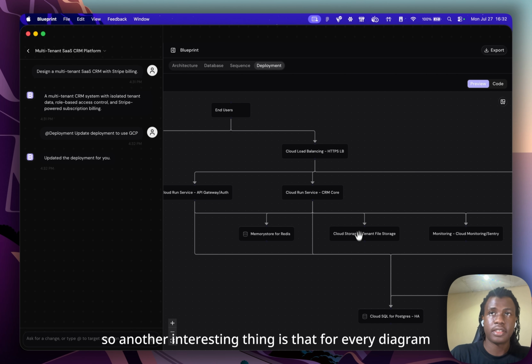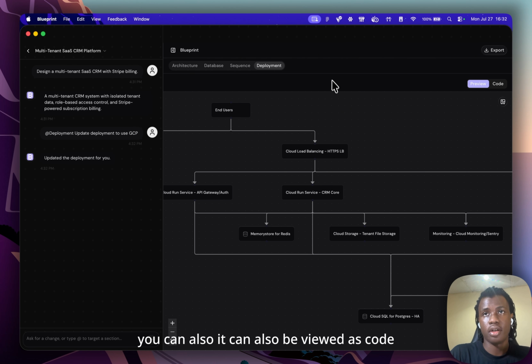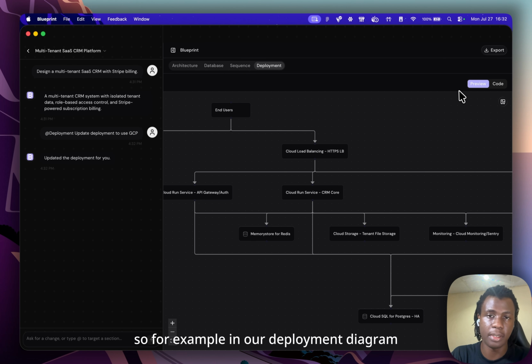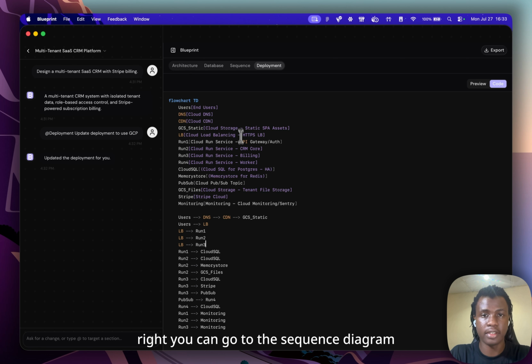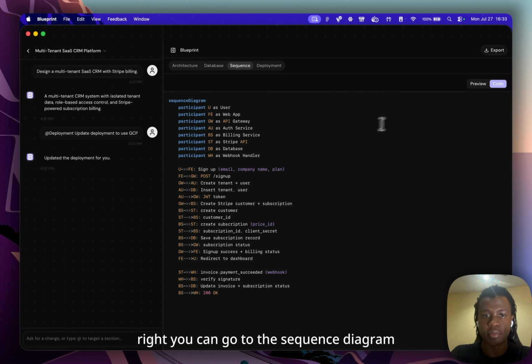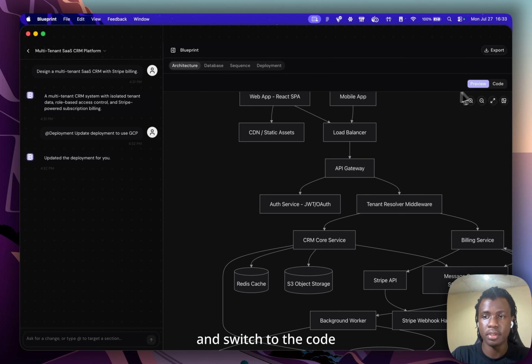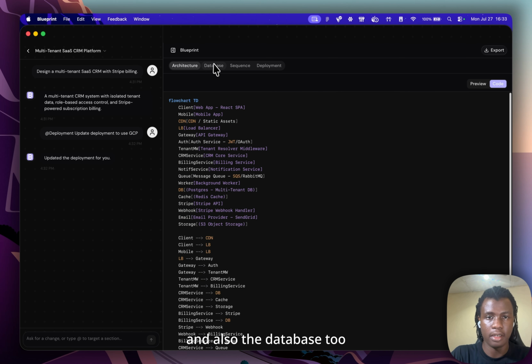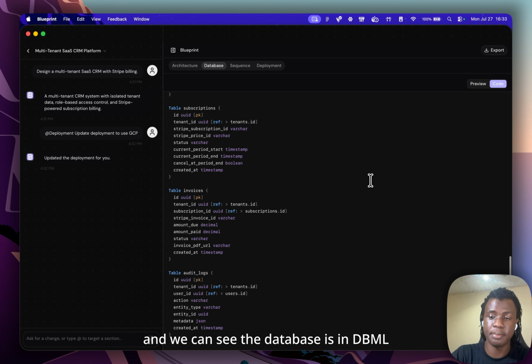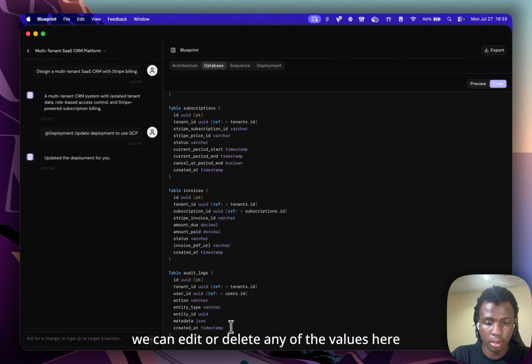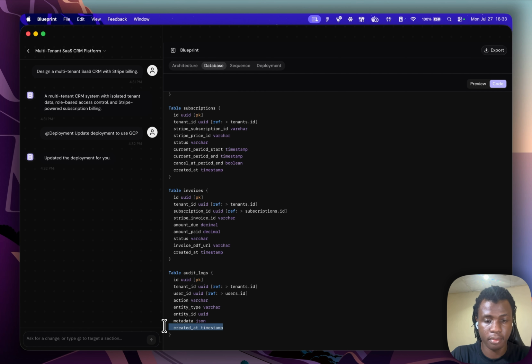So another interesting thing is that for every diagram in the blueprint, it can also be viewed as code and exported for your team. So for example, in our deployment diagram, we can switch to the code tab and edit the code, right? You can go to the sequence diagram. You can also move to the architecture and switch to the code and also the database too. And you can see the database is in DBML. We can edit or delete any of the values here.